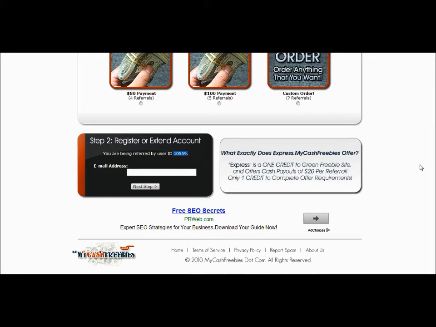It has to be Express My Cash Freebies and then Double My Cash Freebies. So it's very important that you also bookmark both of these pages because you're going to be returning to them quite often to order your money once you start getting everything up and rolling. Okay, so now that you see that that's there, that's fine.